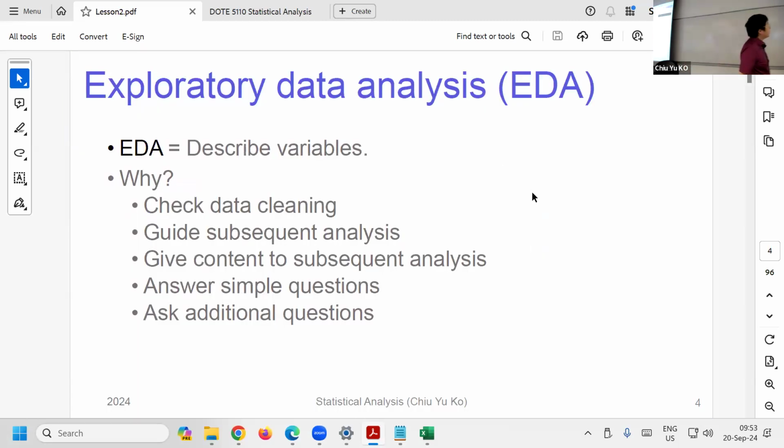EDA, as the book defines it, is how we describe the variables. As I said, it's generally no new knowledge. It just cleans the dust off the antique you take off the ground. Why do we want to do that first? You can check whether you cleaned the data correctly. Look at the data's mean, the variance, and all sorts of things, and you will see whether it's right.